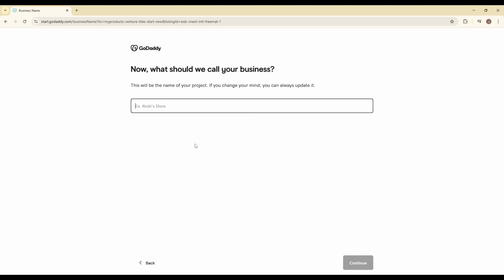Next, type in what you want to call your business. This will usually appear in your website header and branding sections. Make sure the name is spelled correctly and matches your brand. After entering your business name, click Continue.